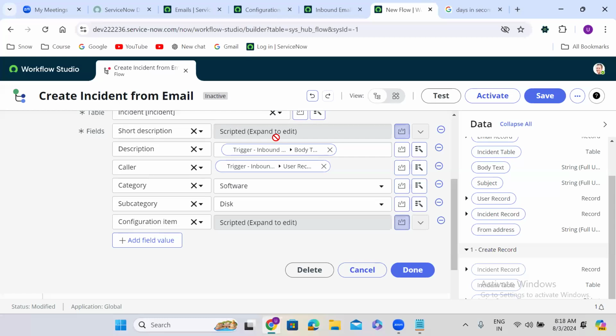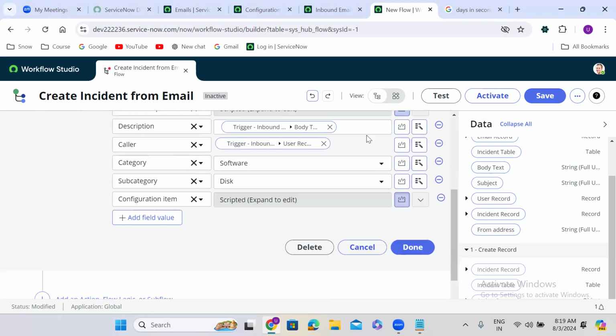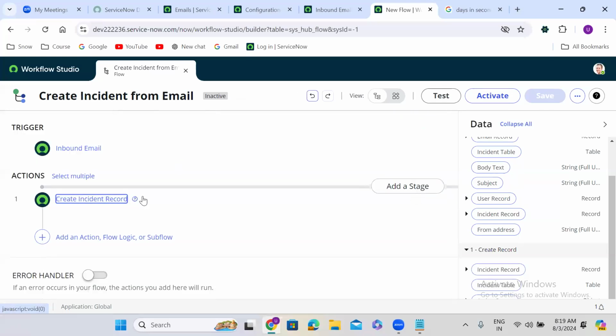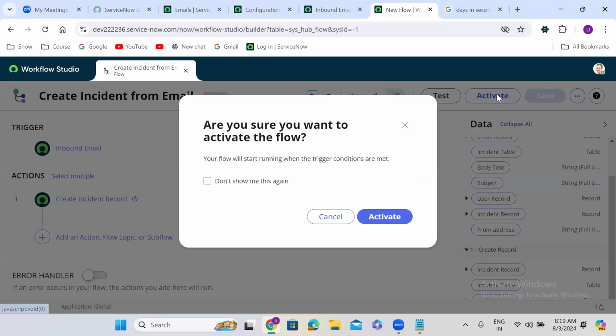You are getting my point, everyone? Guys, is that clear or not? Okay. Then you can click on done here and click on activate.